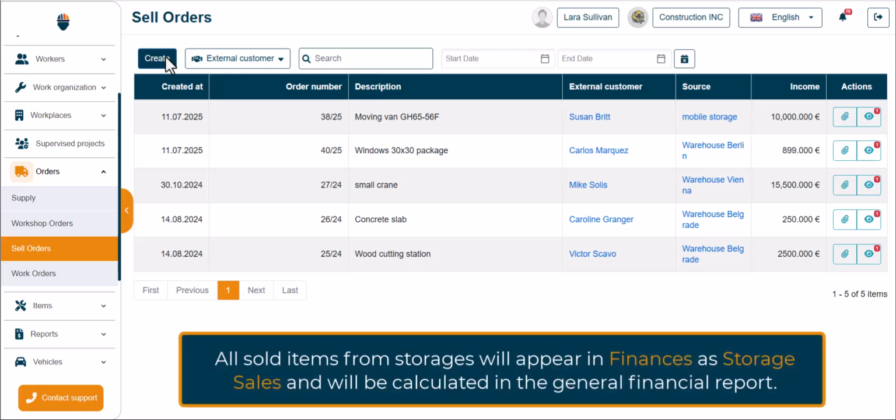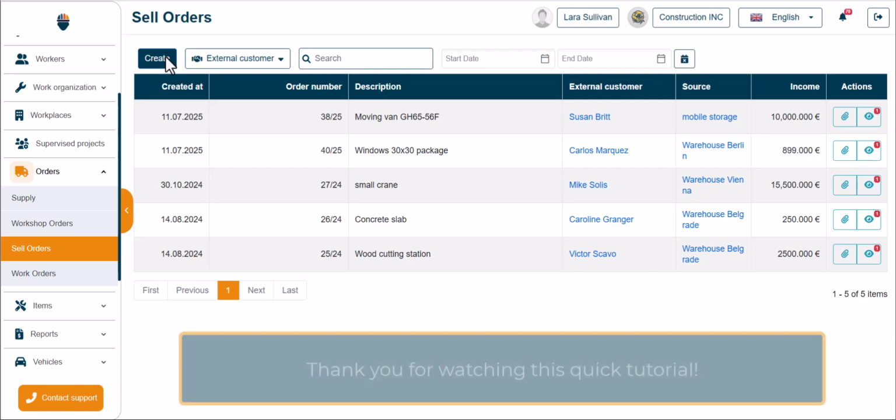All sold items from storages will appear in finances as storage sales and will be calculated in the general financial report.